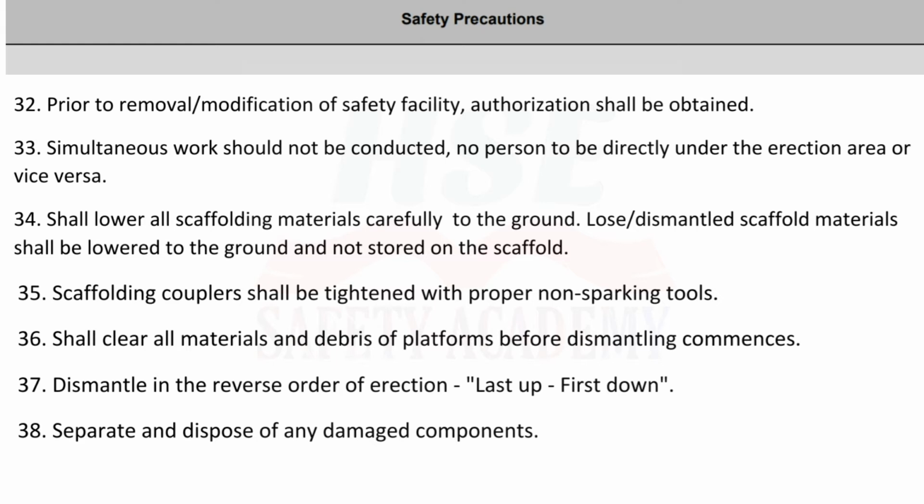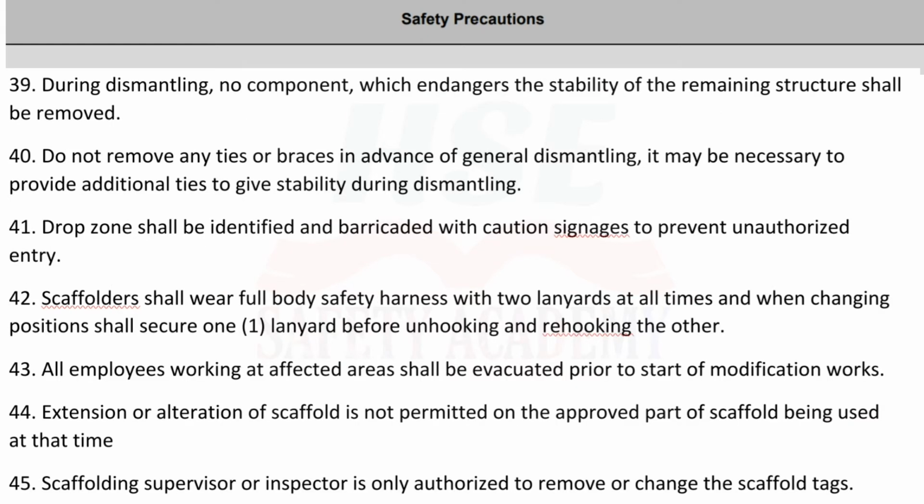37. Dismantle in the reverse order of erection. Last up, first down. 38. Separate and dispose of any damaged components. 39. During dismantling, no component which endangers the stability of the remaining structure shall be removed. 40. Do not remove any ties or braces in advance of general dismantling. It may be necessary to provide additional ties to give stability during dismantling.